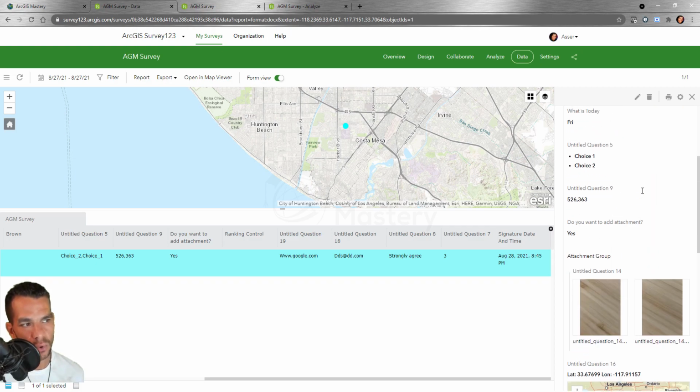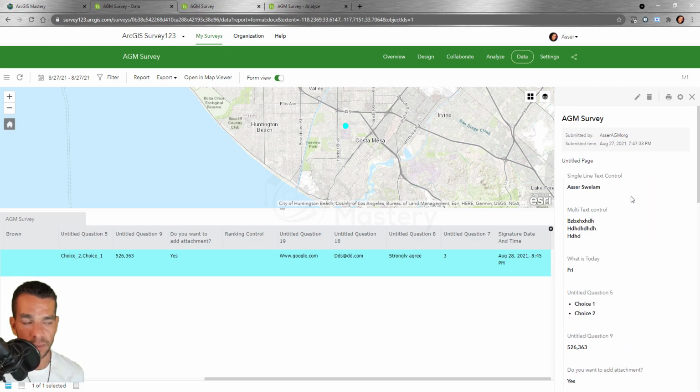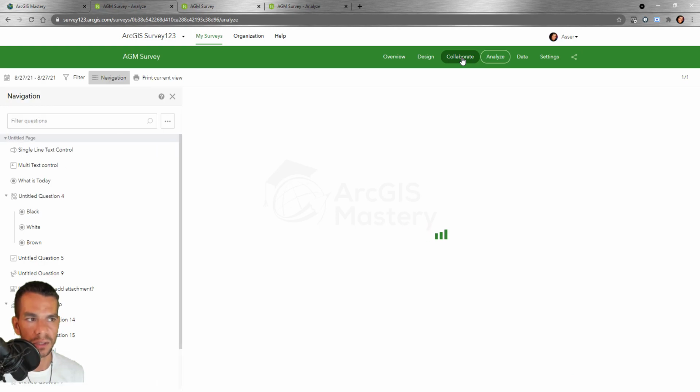So here it shows you the records, and it can also show you the attachment as well. Here you have all the data that you collected, and this is an easy view for the results per survey. In Data you can see a specific survey, but in Analyze you have a collection of all the surveys, so you can analyze this data. So there are two ways to look at it. You can look at the data as you would any other data table or feature service, or you can analyze the data that has been collected. And that's the difference between Analyze and Data right here.